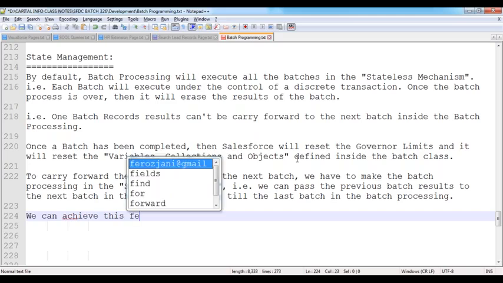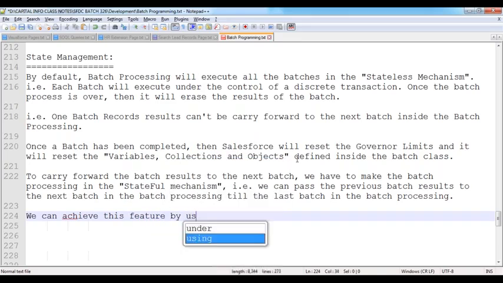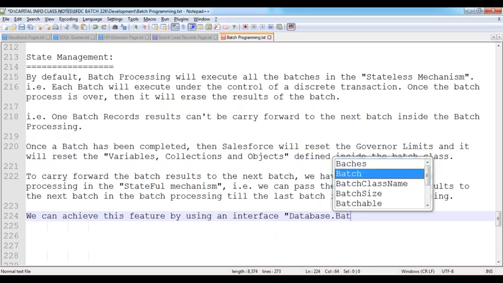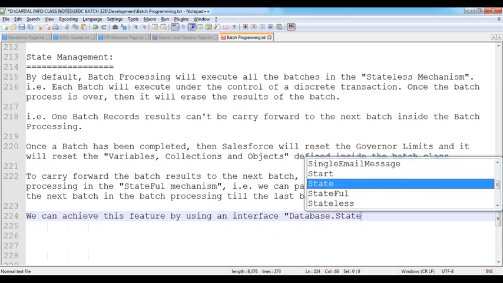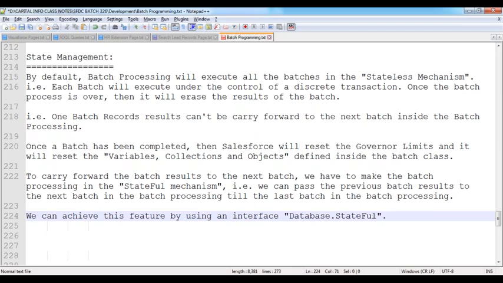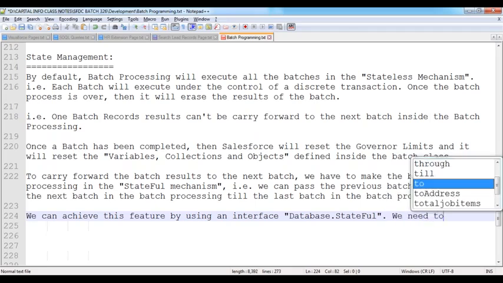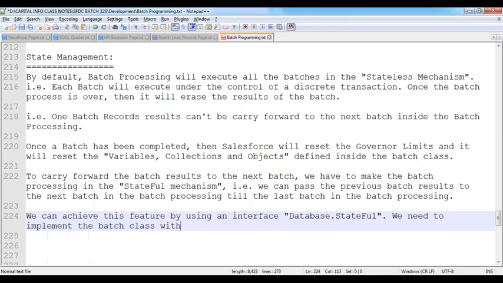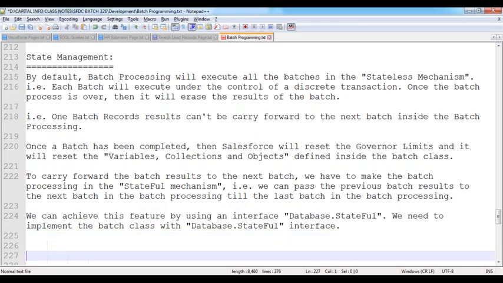We can achieve this feature by using the interface Database.Stateful. We need to implement the batch class with the Database.Stateful interface.